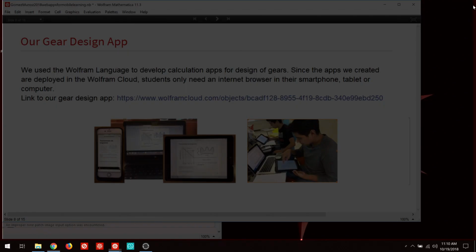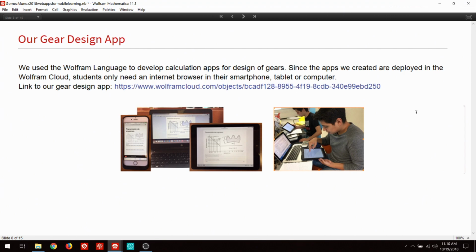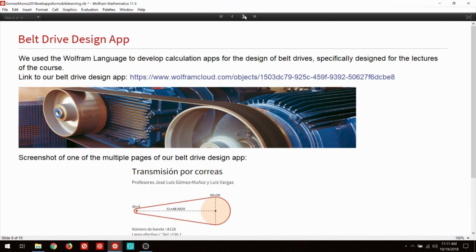He wanted them to spend time in that part, in the evaluation part. So here we have the students, and I like to emphasize that they can use any device to see and to work with the app, either a phone or an iPad or a computer or whatever. We also created a belt drive design app, same idea. And the advantage is that we can tailor that. We can specifically design for the needs of the instructor.